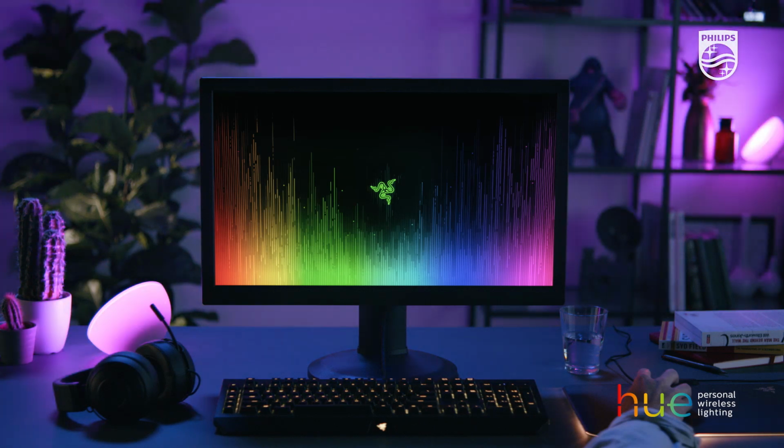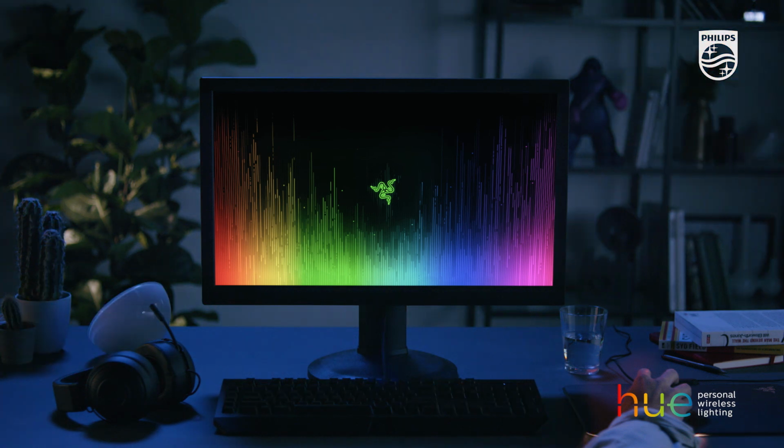That's it. Now you can play all the Razer Chroma Link games with your new setup. For a full list of compatible games, visit meethue.com.